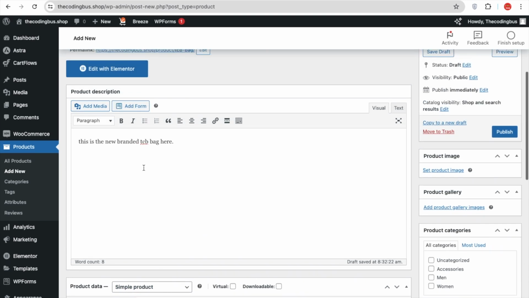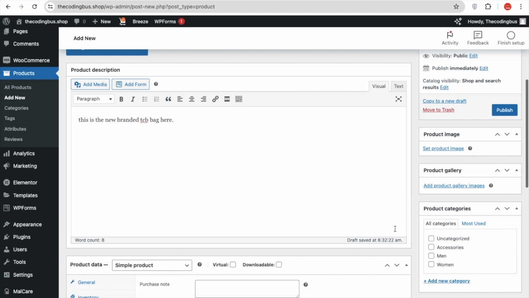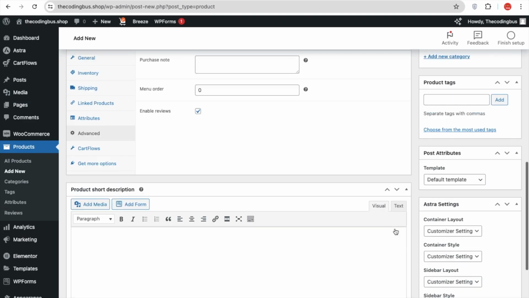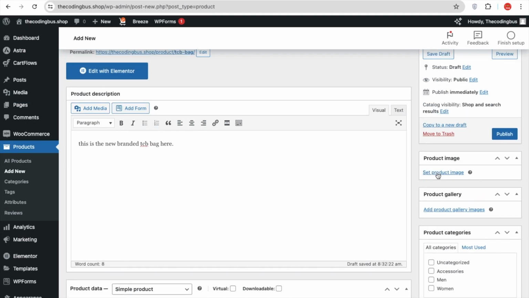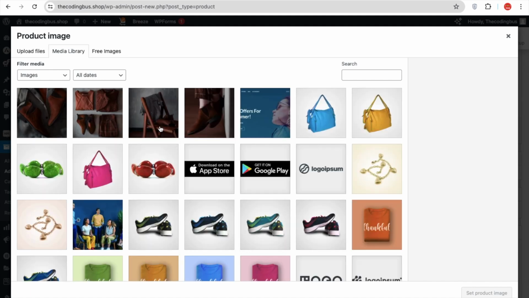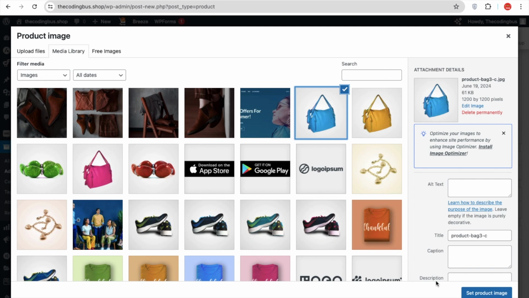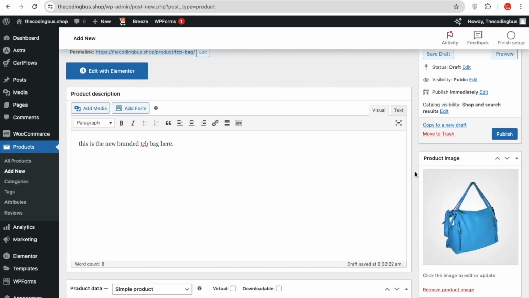Now I'm going to add the main thing, which is the product image. In the right side you will see the option of set product image. Click on this, and I'm going to add the TCB bag here. So I'm going to put that bag, okay, and just click on set product image like this.